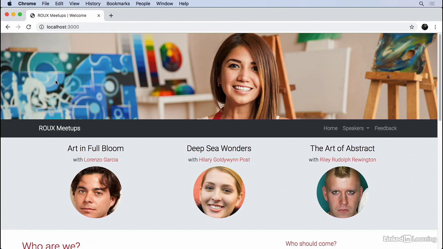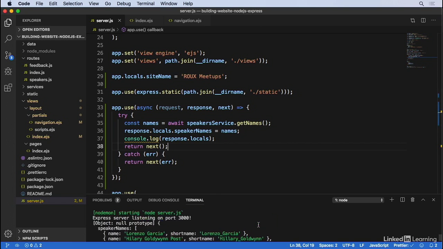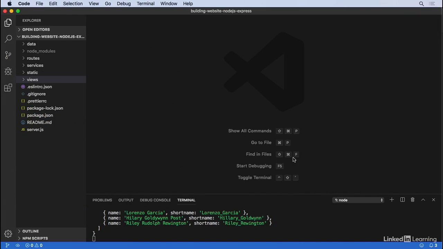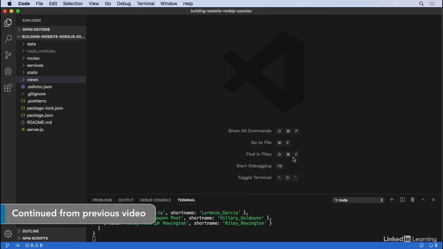Let's reload the page and look at the console, because as you see here, we have now this locals object, and this locals object contains one property, speakerNames, with the names and short names exactly as we need it for our navigation. So with these names available to all templates, let's see how we can use it to render the speaker navigation. By now we have the list of speaker names that we fetch with every request and store into a template variable. Let's see how we can now render the navigation from it.